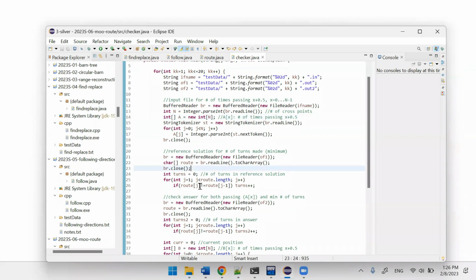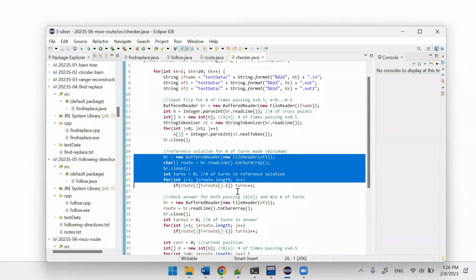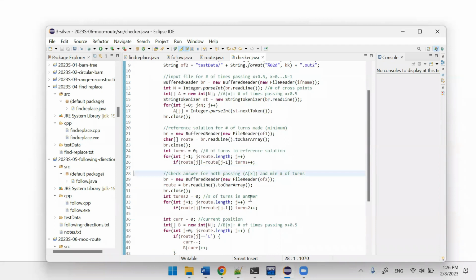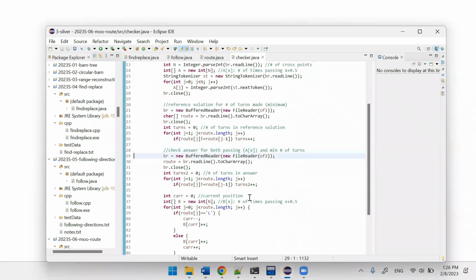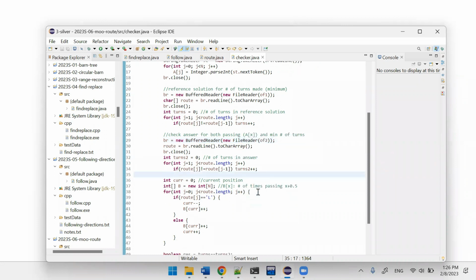Okay, minimum number of turns would be easy, right? You're going to check if at each J is different from J minus 1, then you know there is a turn. So we're going to read the reference solution to decide the minimum number of turns. Now we're going to read the answer. First, we're going to also check the turns. J and J minus 1, if they're different, then we know there is a turn. So turns and turns 2 should be the same. Otherwise, this is incorrect.